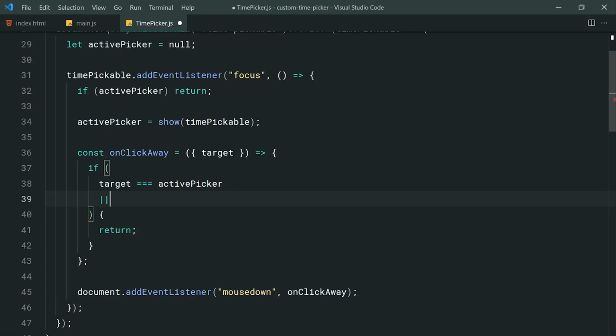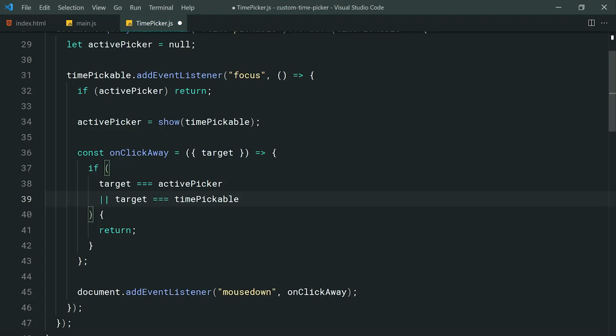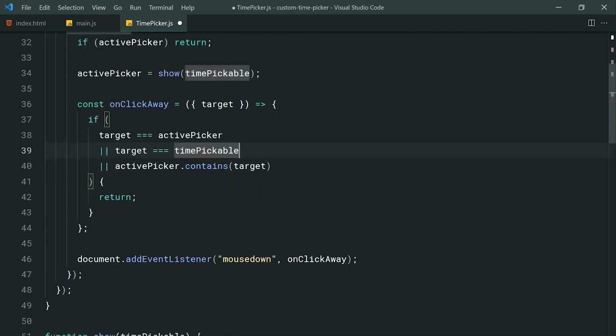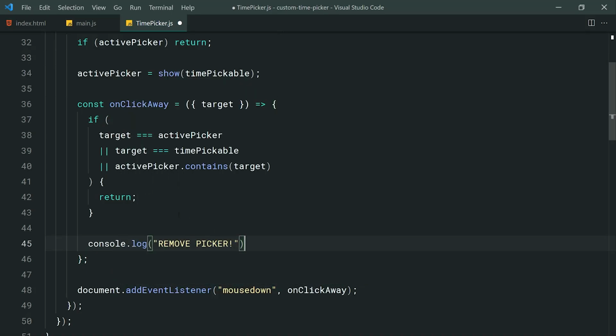Also, if the user is clicking on the time pickable input field, we're going to do nothing and we're going to return. The last one's going to be, or if the activePicker.contains the target, and this right here basically just checks if the user is clicking on one of the select drop downs. So if the select drop down is a child element of the active picker, then we're going to return. Okay, so we can just say console.log remove picker just to test it out.